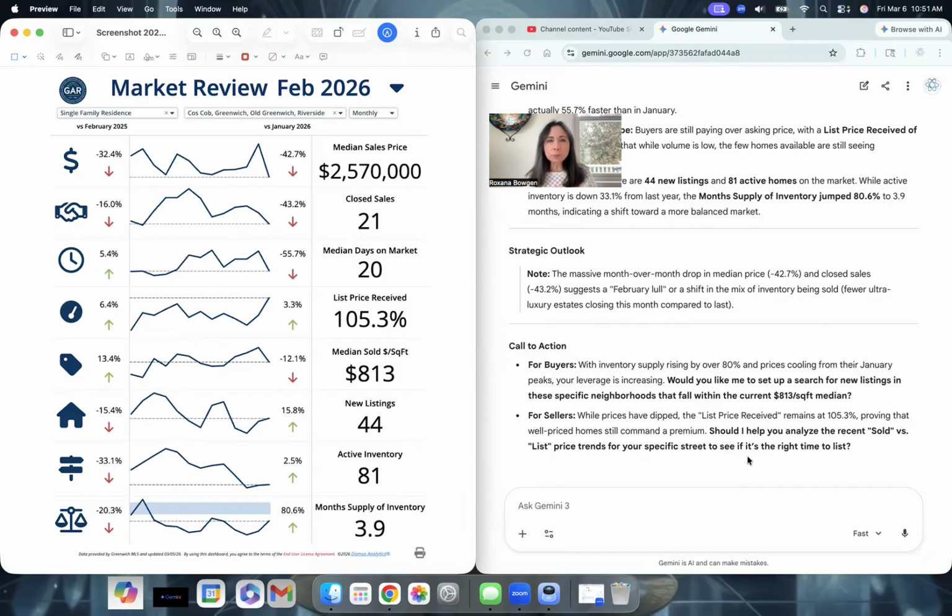So I hope that you see the value in using artificial intelligence. Again, don't rely on it 100%. Don't send it out before you double check everything.